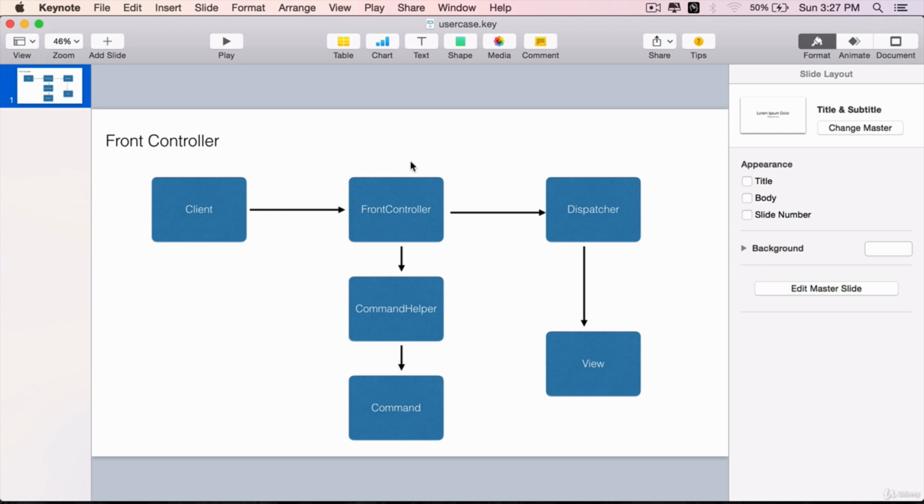And to handle that request, the front controller will take the help of the command helper, which will create an appropriate command to serve that request. And the command will return the next view that the user should see. The front controller will take that view, pass it on to the dispatcher that we are going to create, and the dispatcher will dispatch that request to the next view.